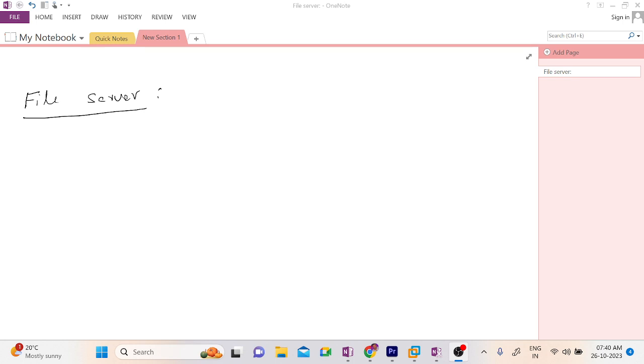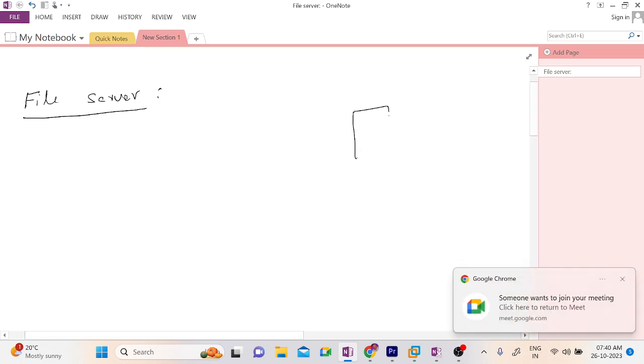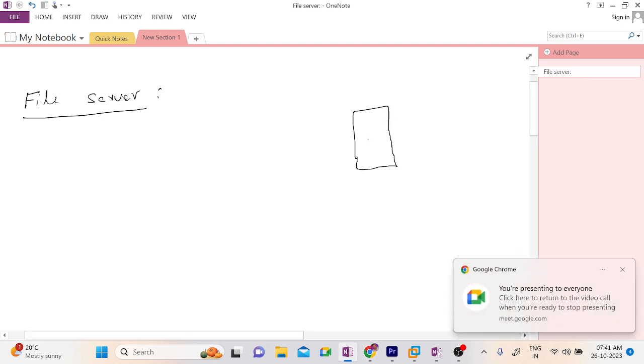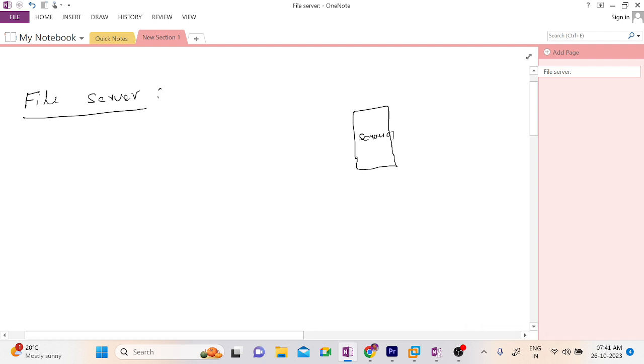Say there is a file server in your office. This file server has certain folders created inside. For example, this is your server name, server 01, and it has a root folder in the D drive, a folder called data. Inside this data folder, there are multiple other folders as well.